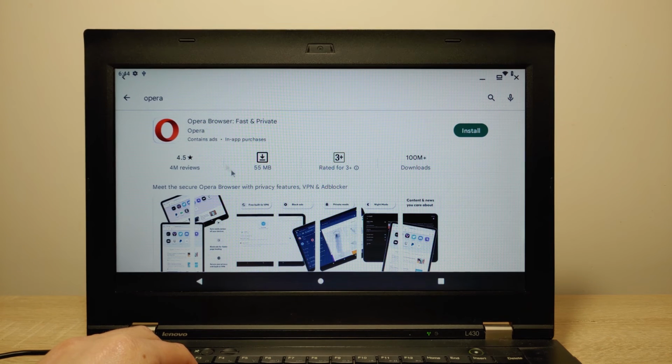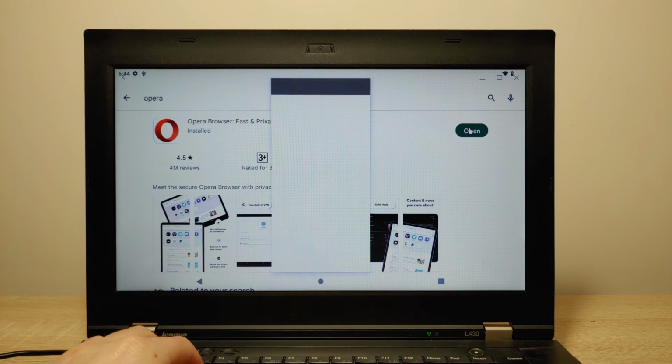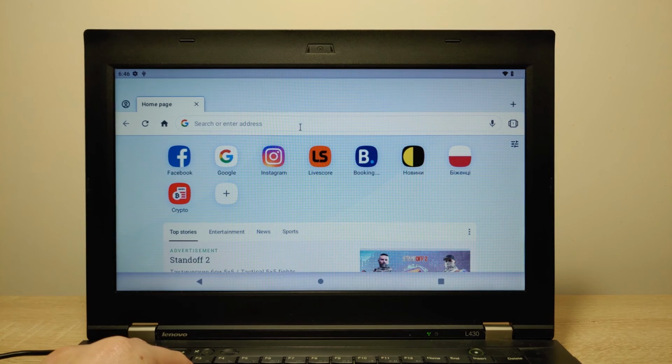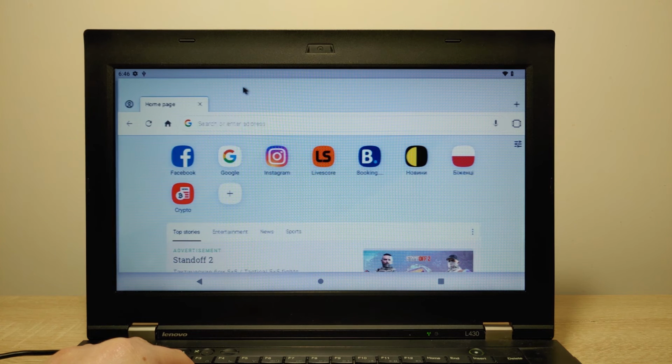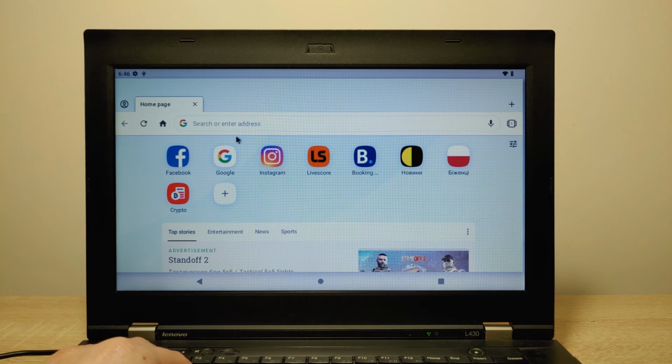For the example, let's install this popular browser. Click install. Okay, let's open our browser. Can we open Opera in full screen? I guess we can. To be honest, I don't understand how to open it in full screen. I can just change resolution like that. Okay, let's go to the YouTube.